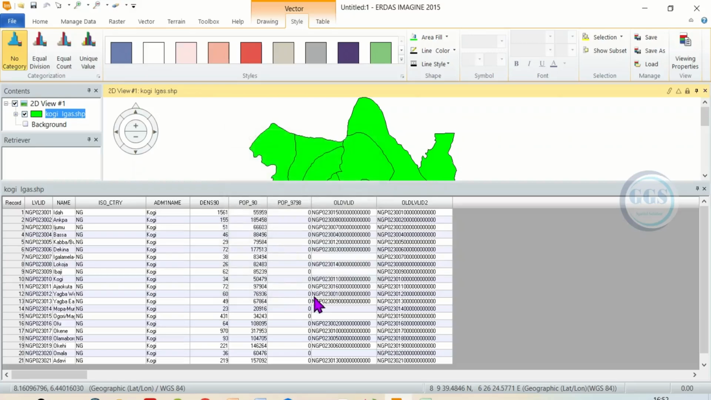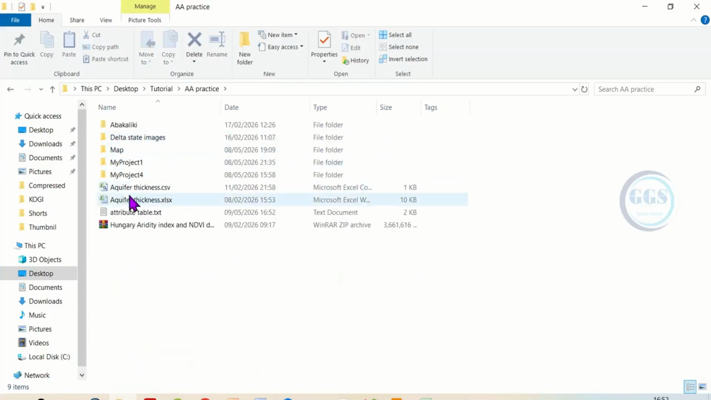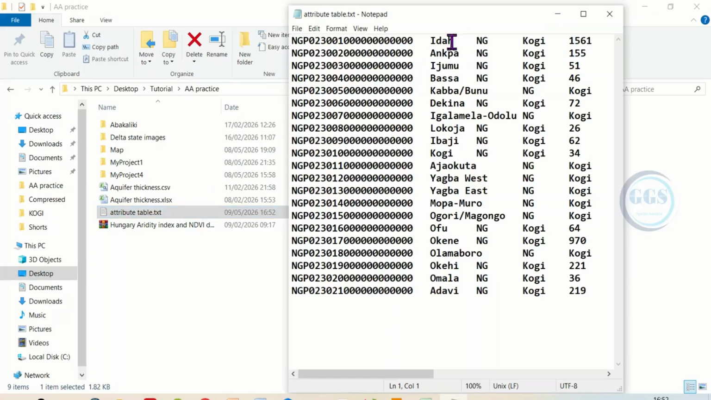Now let's verify it. If I come to the folder where I saved it, here it is, attributes table. So let's double click to open it. Yes, here is the attributes table of my file in GIS format that I've converted to text. So you can see how easy it is. So in essence, this is how to convert attributes of your data in ERDAS Imagine to a text file.